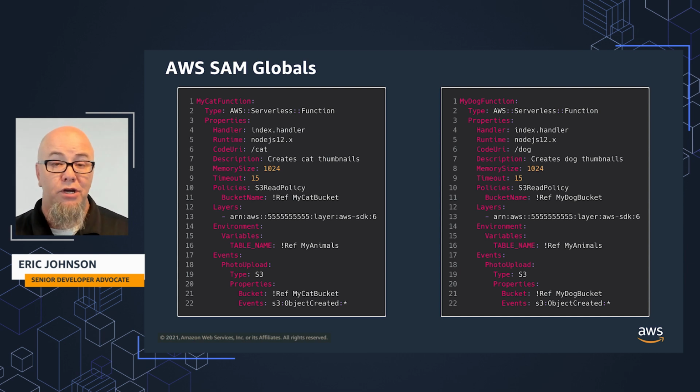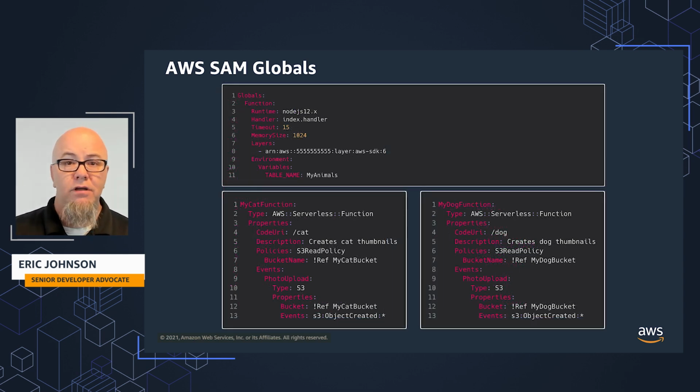To reduce these code redundancies, I move much of this information to the SAM globals area. Using SAM globals, I can apply the same parameters to every function in the SAM template. If a Lambda function declares the same property, then that value takes precedence over the global value. Using SAM globals in this example, I can reduce 7 lines of code for each function.